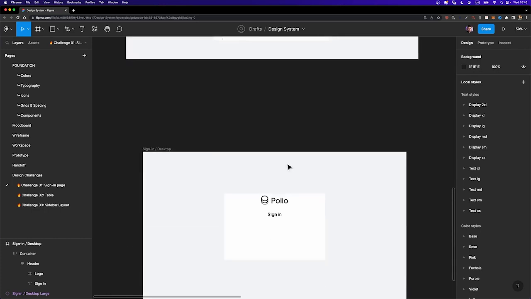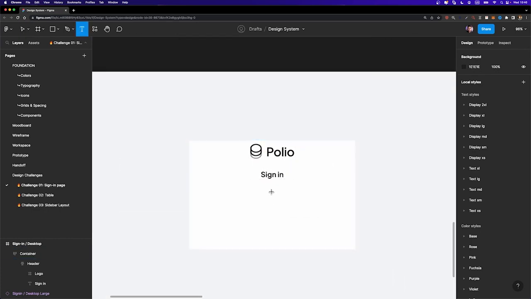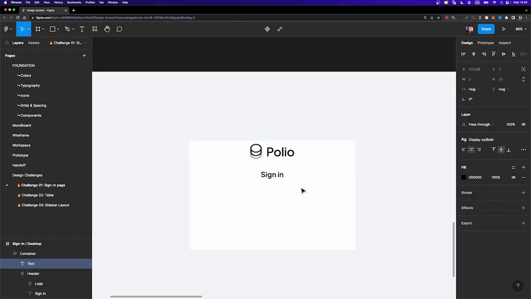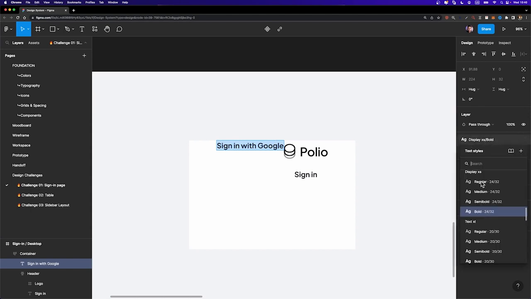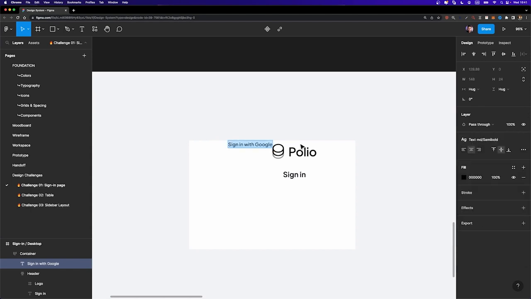Apple buttons. For that, I'm just going to create a text layer and just type sign in with Google, like that. But it's way too big. I'm going to change its text style to text medium, this one, semi-bold, like this. And now you know what to do. We just need to put it inside a container.